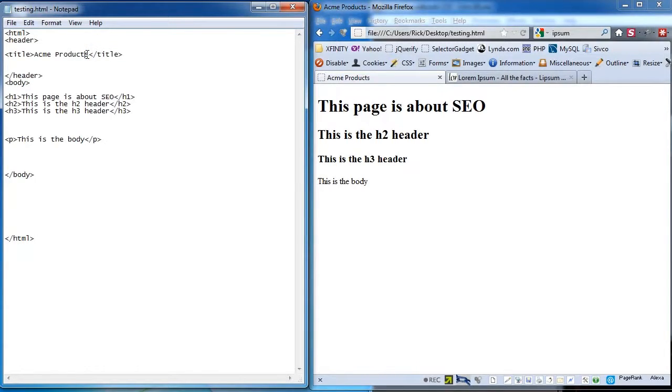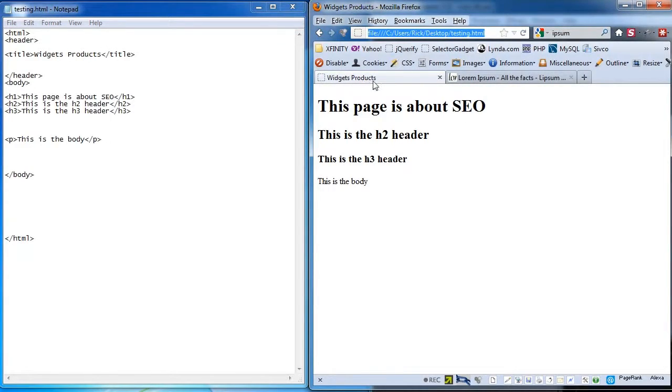So what you need to do in these title tags is not so much put your company name in here. You want to optimize this title tag and these H1 tags for whatever it is that you want people to find you by in Google. So instead of Acme Products, if you make widgets and you want people to find your website, if they are searching for widgets, then you want widgets in your title tag. Something like this. Save it and refresh. And now Google and the other search engines know that this is about widget products.